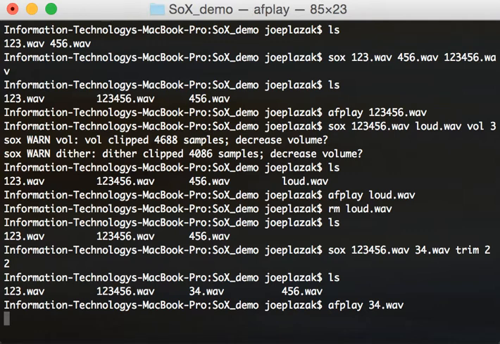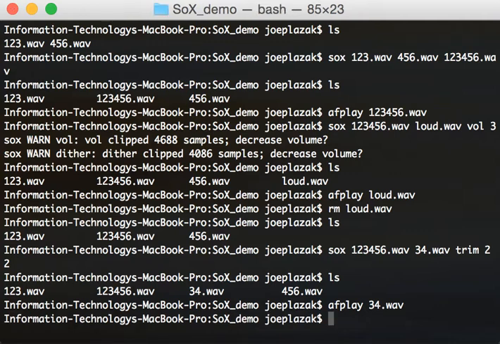So we've used SoX to trim some audio, which is nice, rather than doing that in Audacity where we would have to do that graphically. The next thing that we'll do is reverse, or put a reverse effect on our audio files.